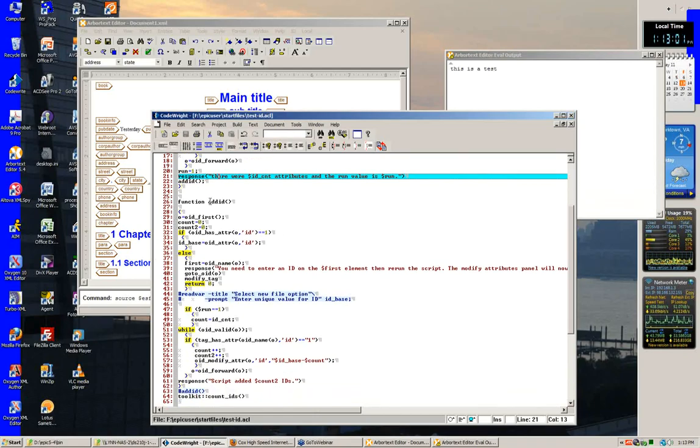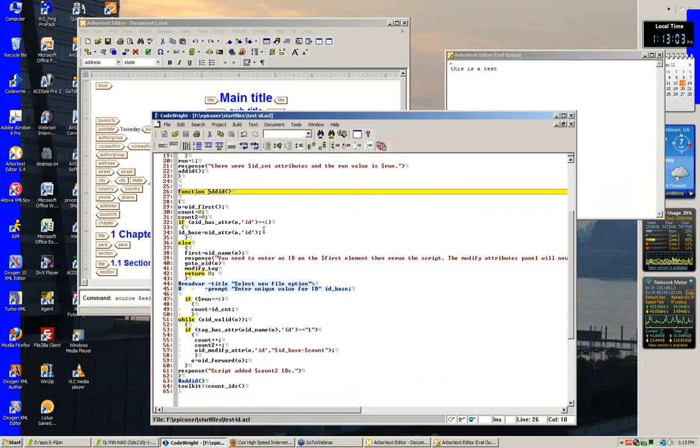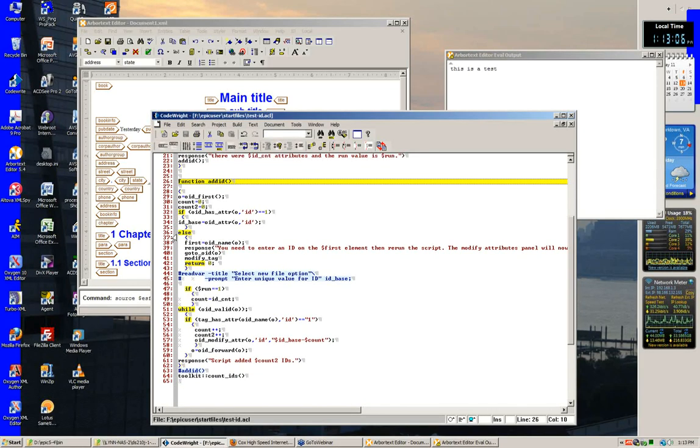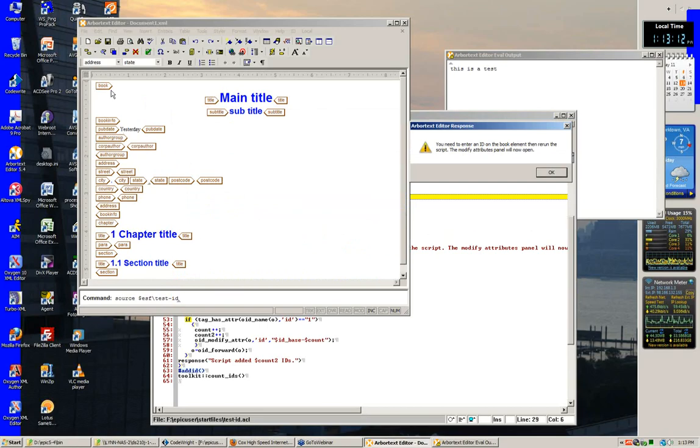The second function is the one that's going to add the ID. And what I have done here is I'm going down and I'm looking for the first OID, which is book.